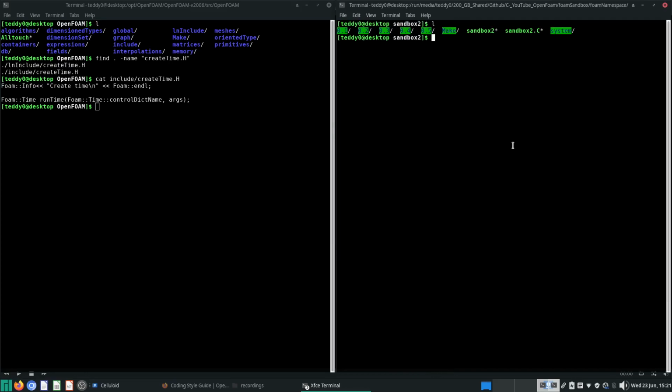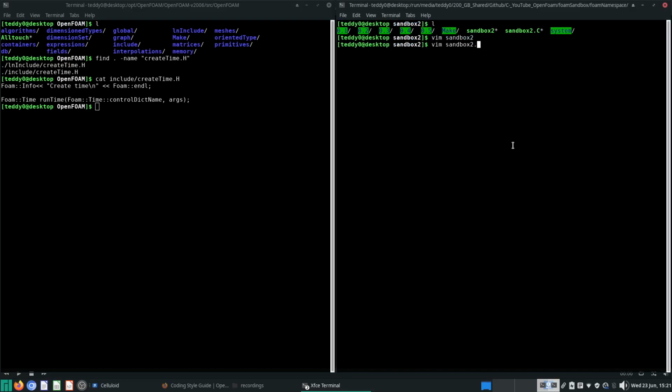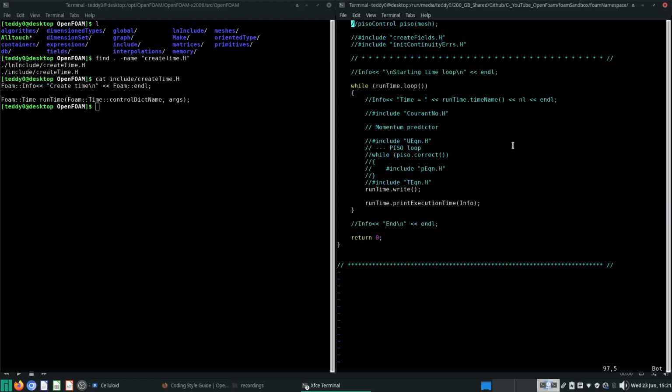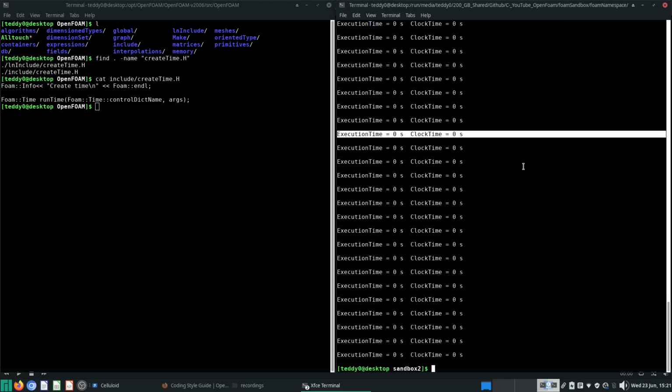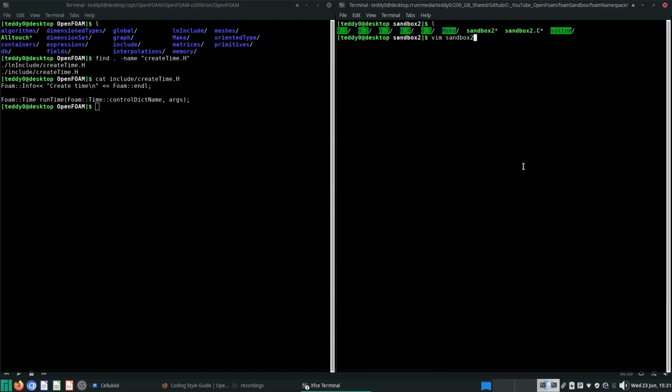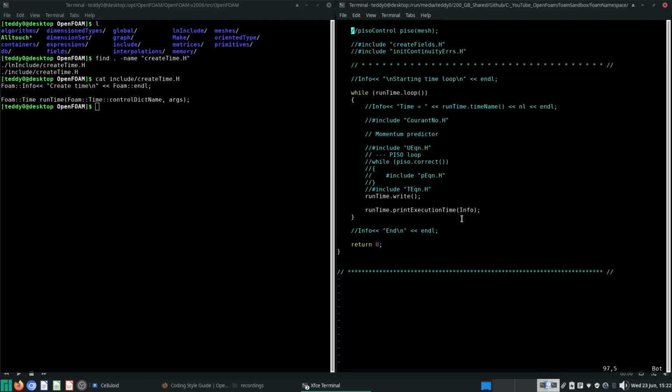So what's actually going on here? Oh, that's a very short file. There are only two things over here: one is runTime.write, one is runTime.printExecutionTime. If we see this part, we see this execution time and clock time. All of this is 0. We can roughly guess what this line of code is doing. This printExecutionTime is actually giving us the execution time and actual clock time of the code.